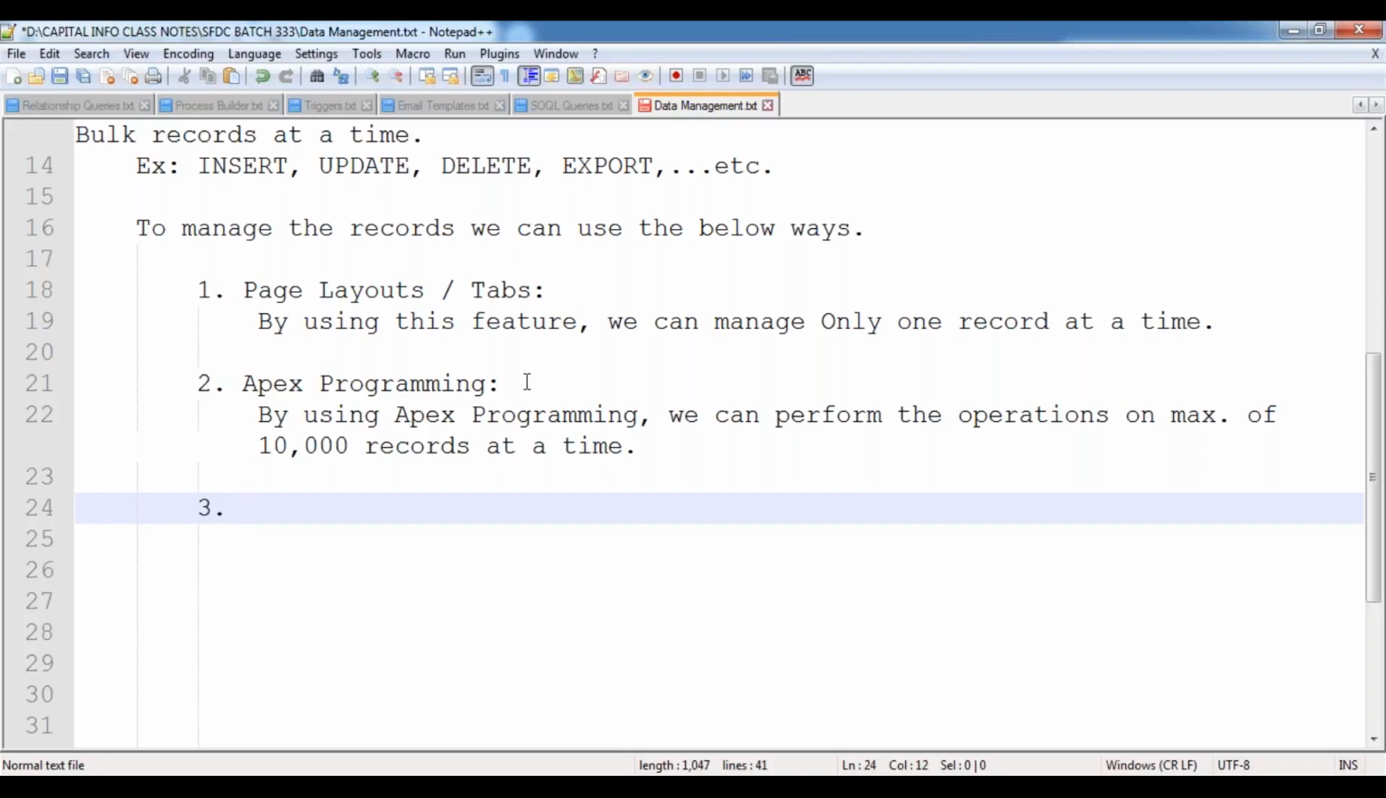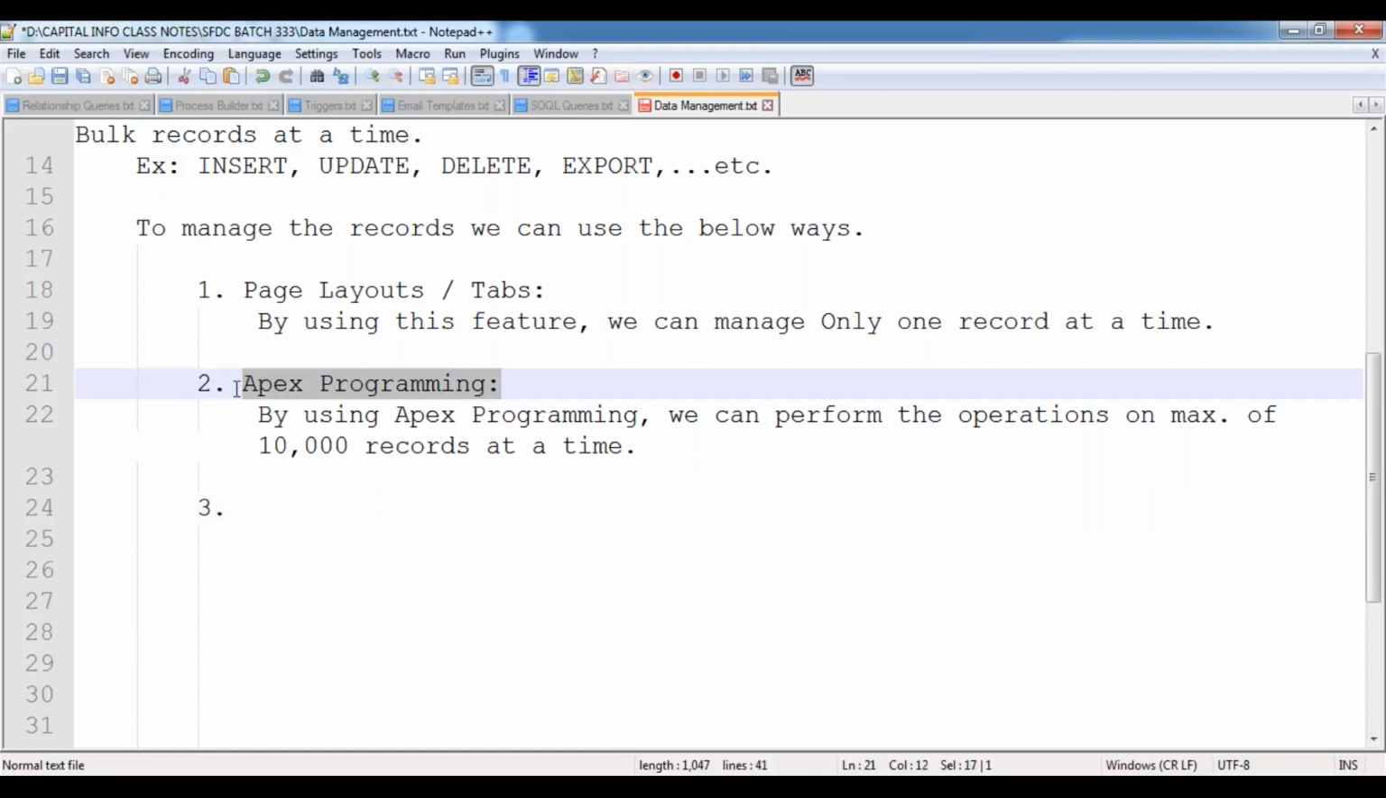This is the second way to perform operations on bulk records, but it requires some programming. It's a development concept. As part of Apex Programming, inside your development, we have to write some code. Through that code, we can insert, update, delete, and perform all the operations on those object records up to a maximum of 10,000 records at a time. So we have to manage the records 10,000, 10,000, 10,000 like that. For example, I have 20 lakh records, that means 2 million records are available.